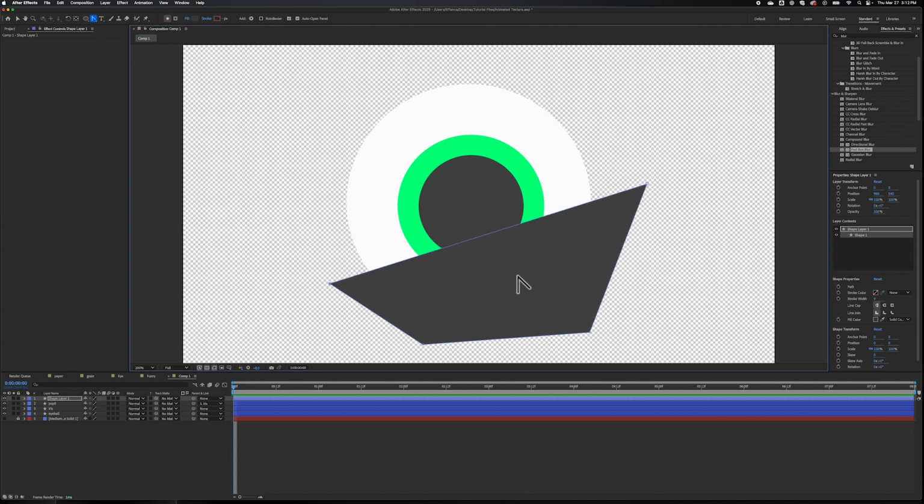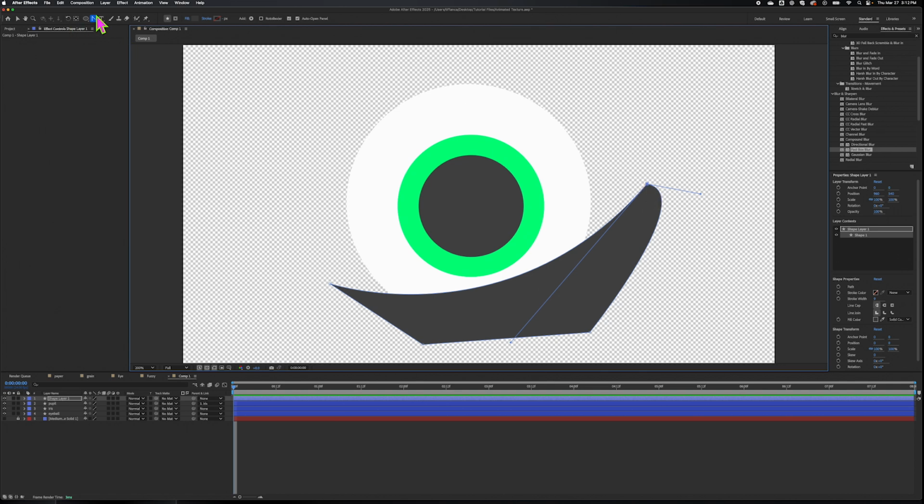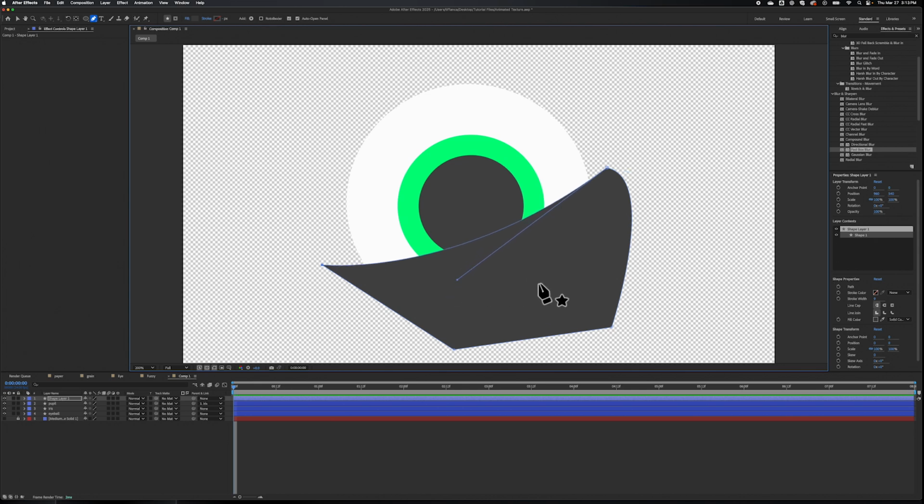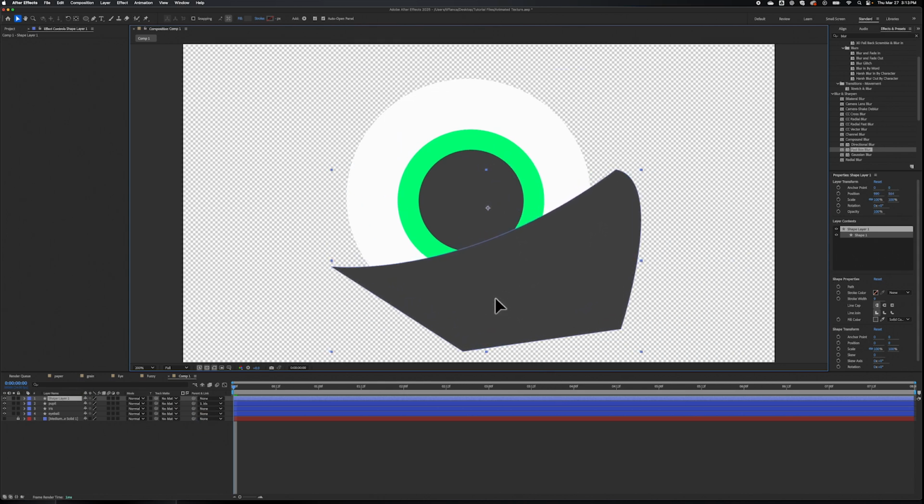Let me just start over with this. So what I really want is to bring this down like so. And then I probably want to grab my pen tool again, and I want to bring these in a little bit. And maybe bring this up a bit. All right, so I'm gonna grab my selection tool and I'm just gonna move this around. Okay, so that's a great start.